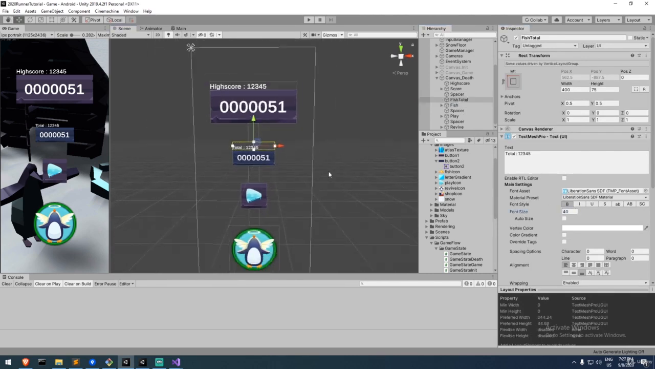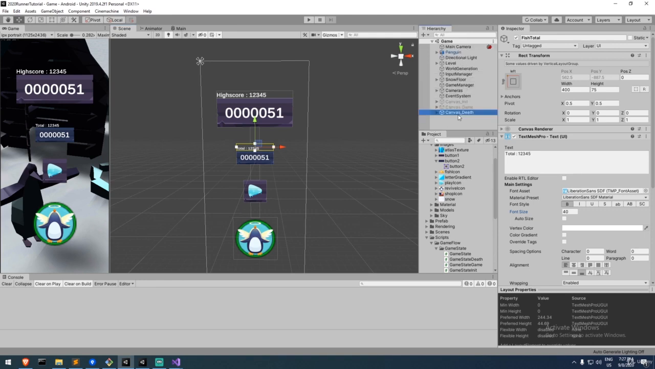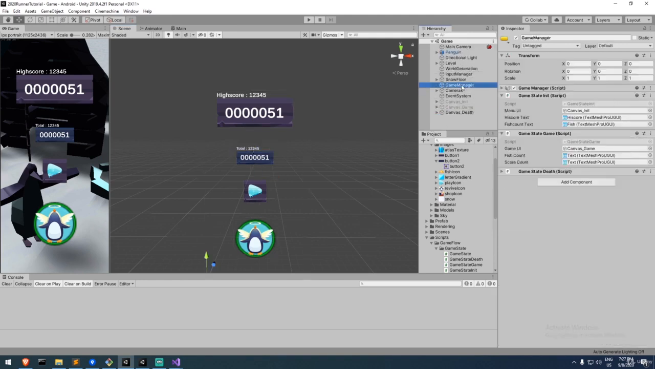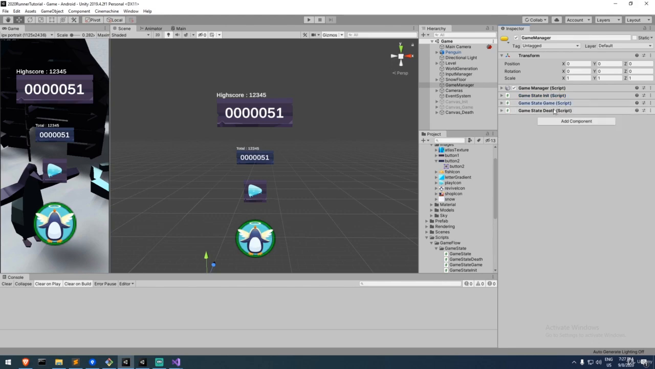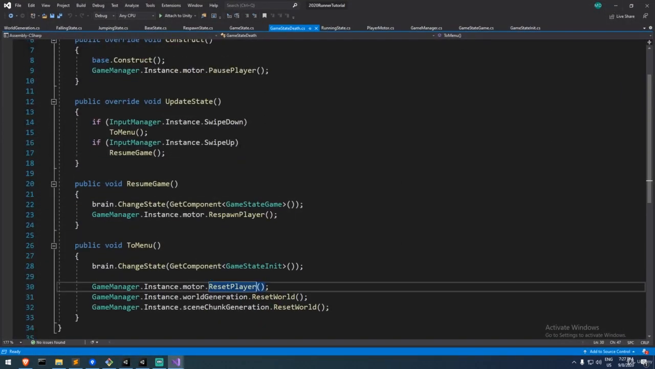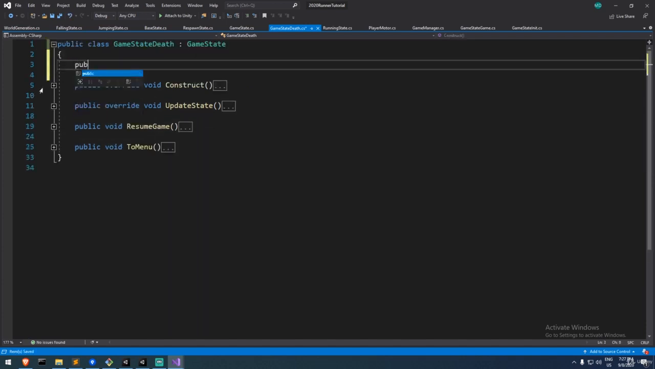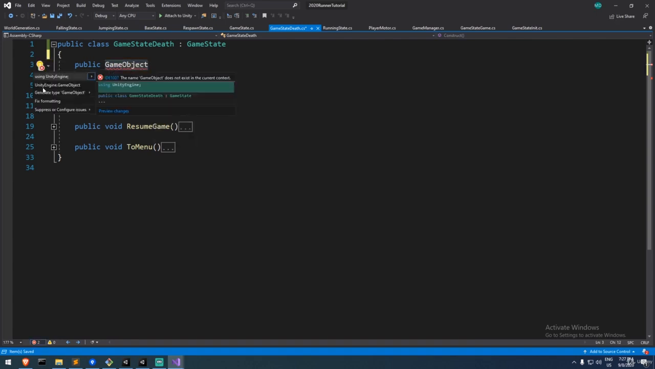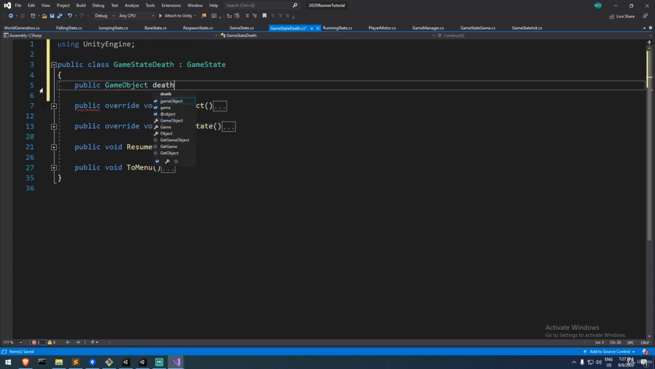Good. So with this in mind, we now have the visual we need, and it's time to head over to the game manager, the game state def, and start coding all of that, which is going to be the biggest pain point for now. Let's start as we usually do with the game object for the UI. So public GameObject, and we'll need to include UnityEngine, of course. Call it defUI.